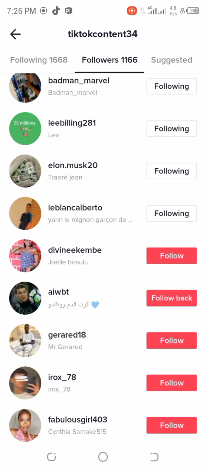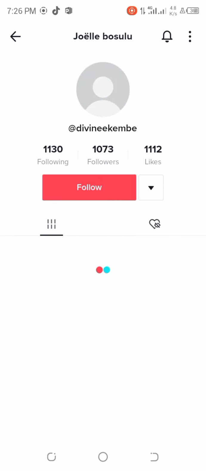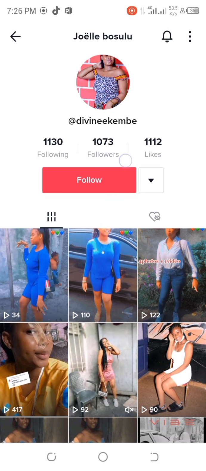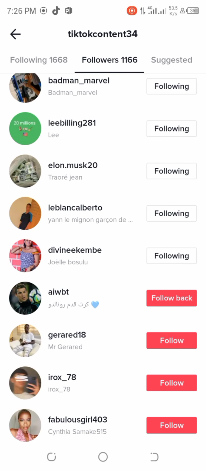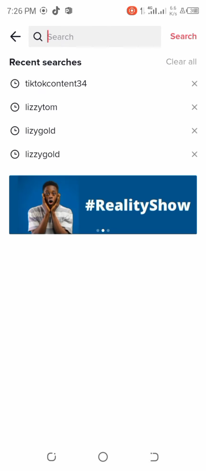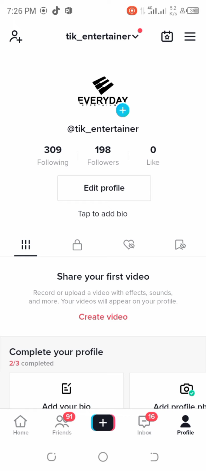Alright, guys, same with all those people here, same with the rest of the people here. As you can see, the following and followers, they are equivalent. So to gain more followers, you just need to follow people whose following and followers are equivalent. So that's how to earn followers on this app.